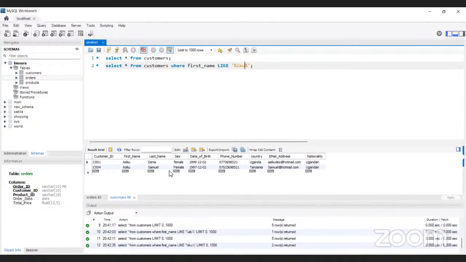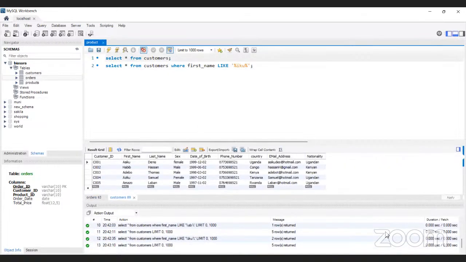Now, that is where we retrieve a particular pattern in the middle. What about if we want to retrieve the records of customers whose first name begins with a particular letter and ends with a particular letter? Assuming that we want to retrieve the names of all the customers whose first name begins with A and ends with O.